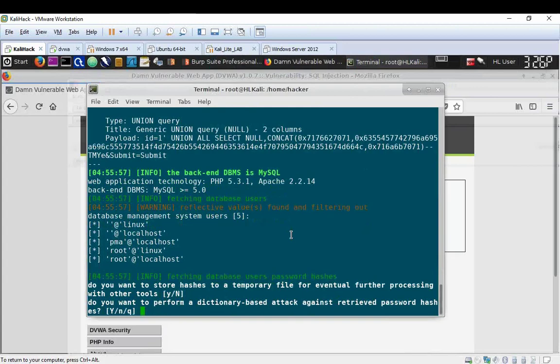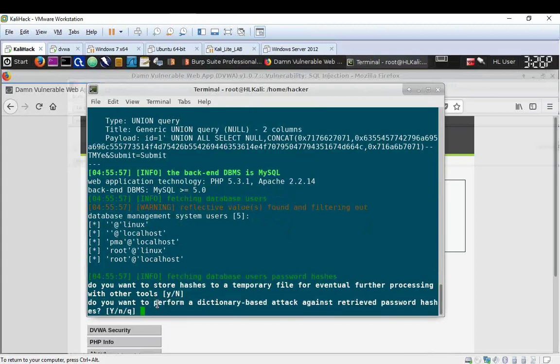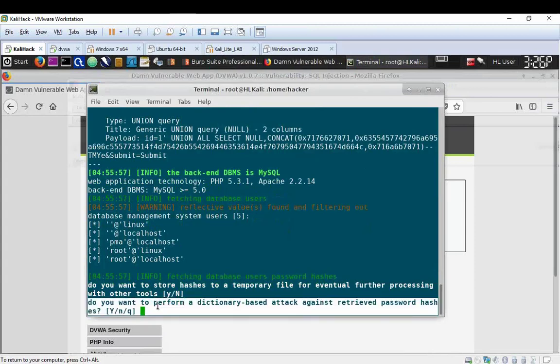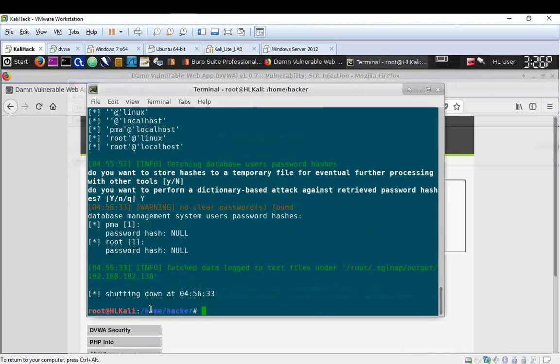Okay, now as you can see it is asking, do you want to store the hashes? It got some hashes into a temporary file, and do you want to perform a dictionary-based attack like what we did using John the Ripper? Okay, so I'll type yes. As you can see, the PMA and root password hash is null, and it didn't fetch any password.